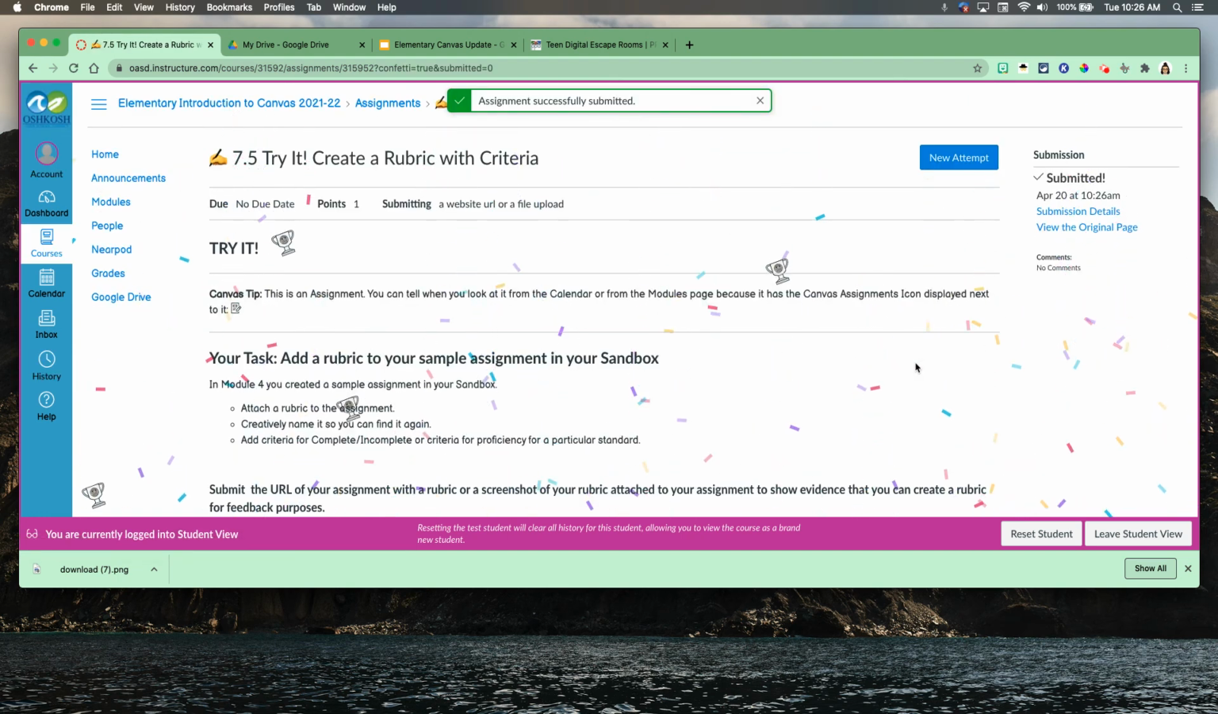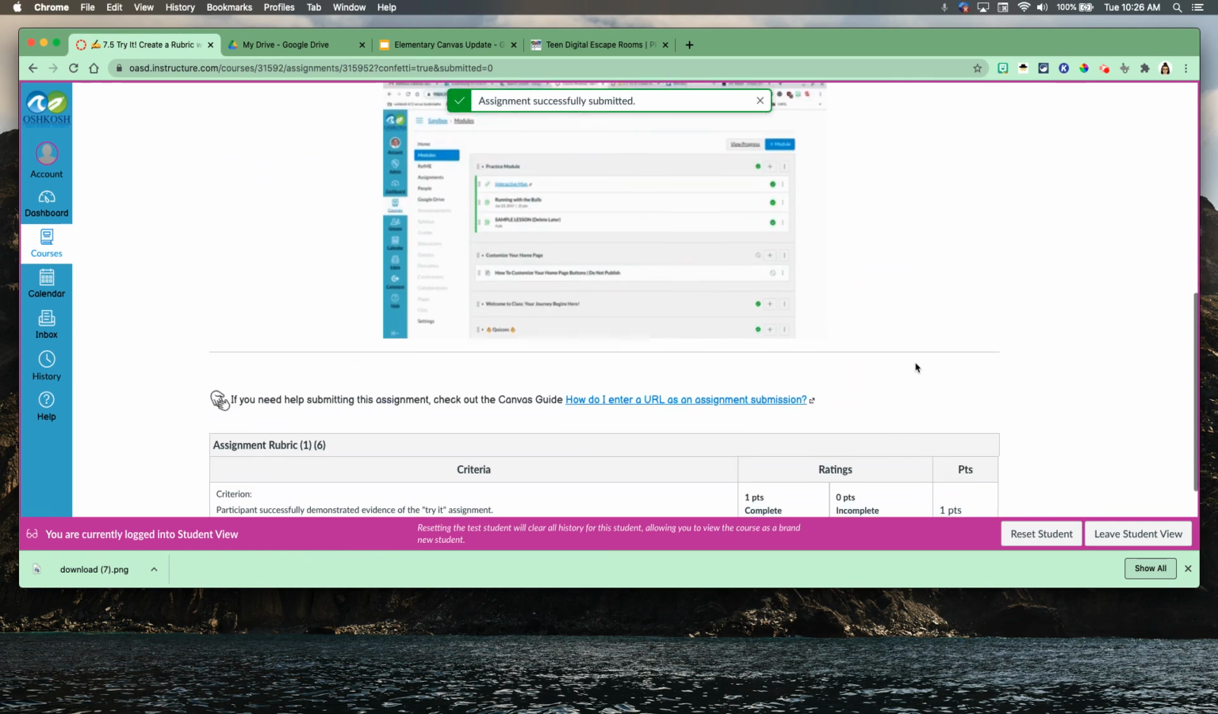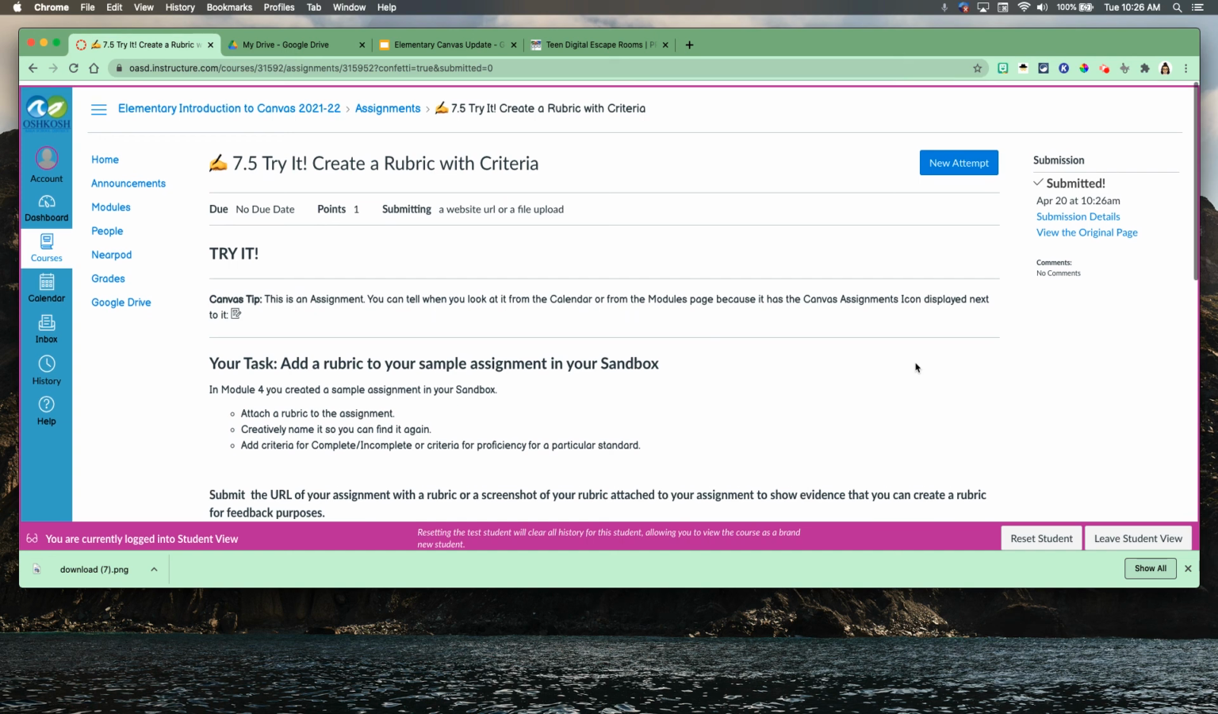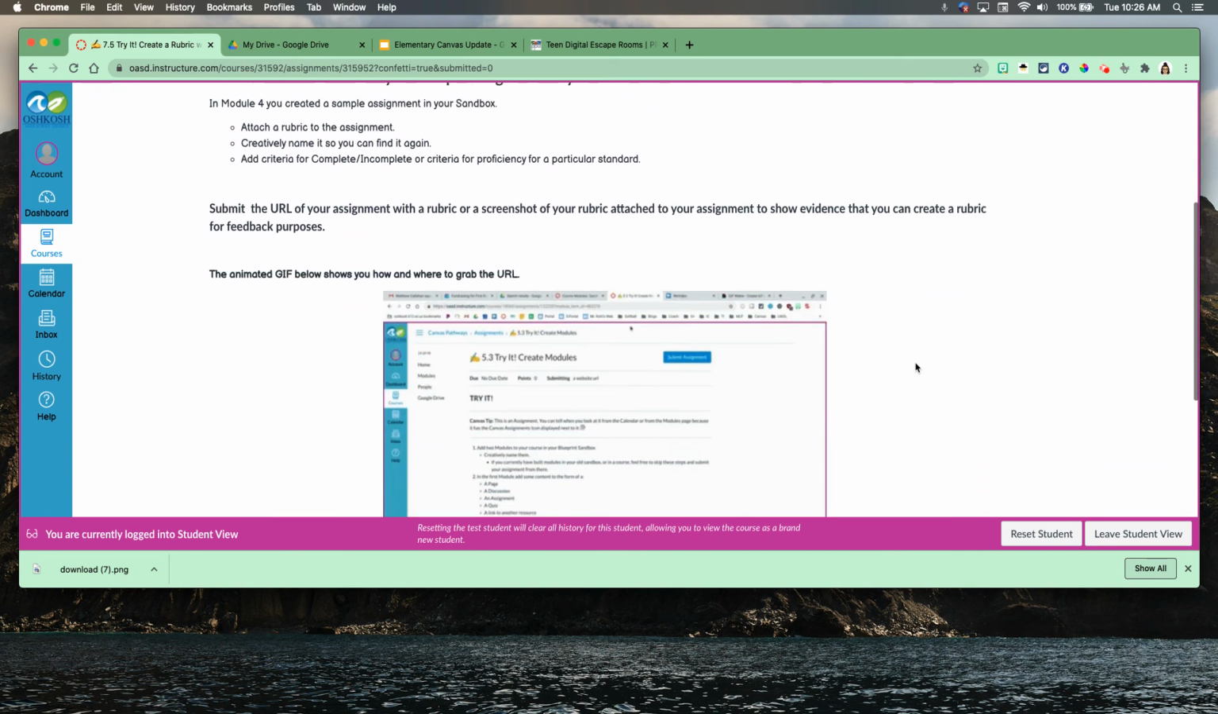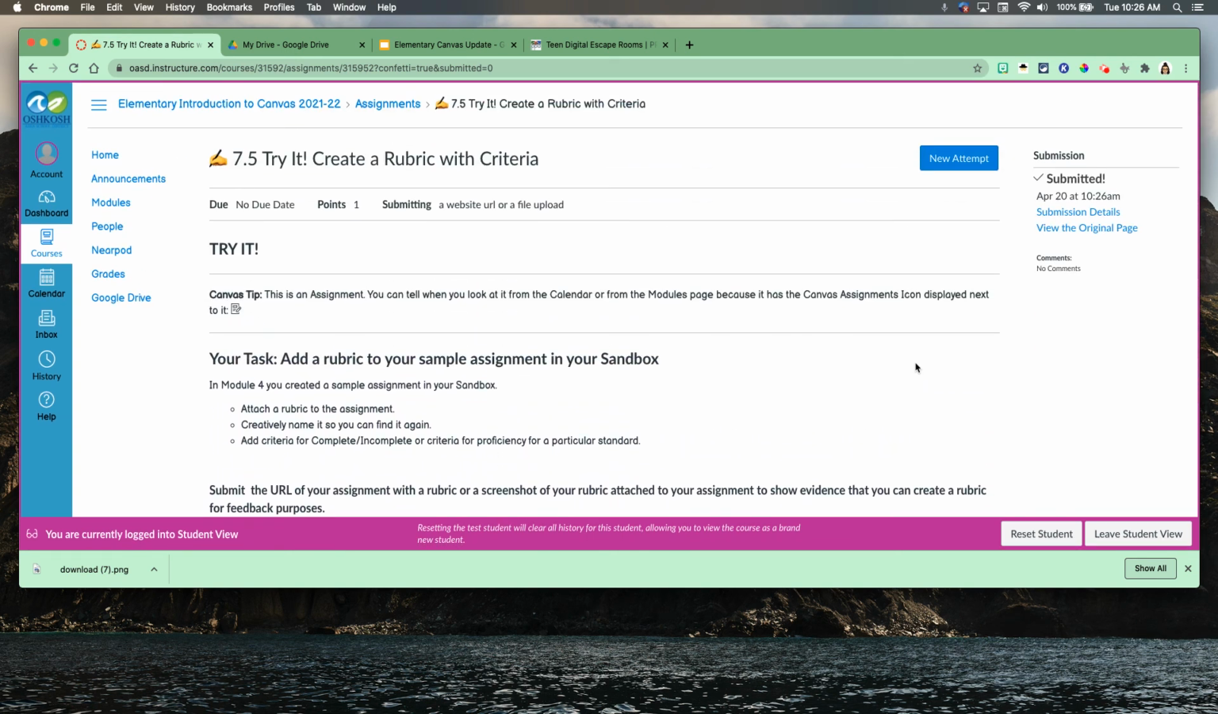And you'll get confetti. And then I will look at your assignment and see how you did and give you feedback. All right? So let me know if you have any questions about rubrics. I do think you will use them a lot, especially for writing. I could see it if you're doing group projects. Anything that you would do a rubric for, you can now do it digitally.